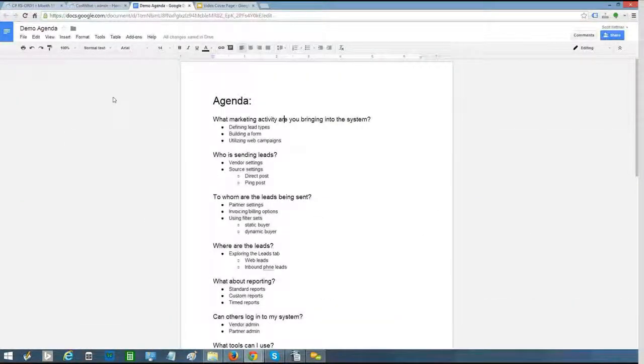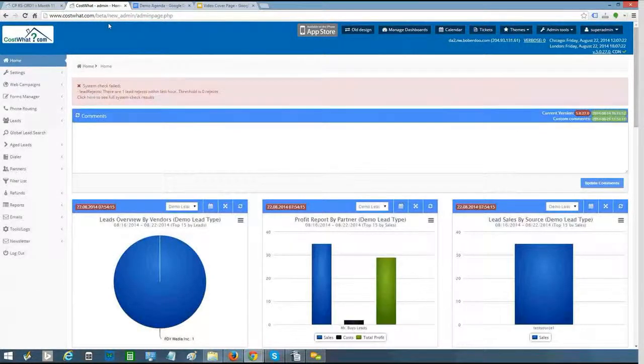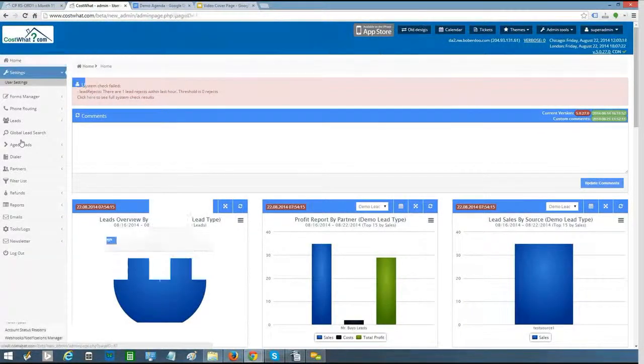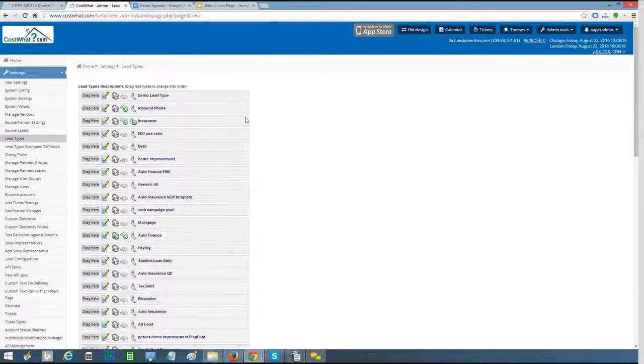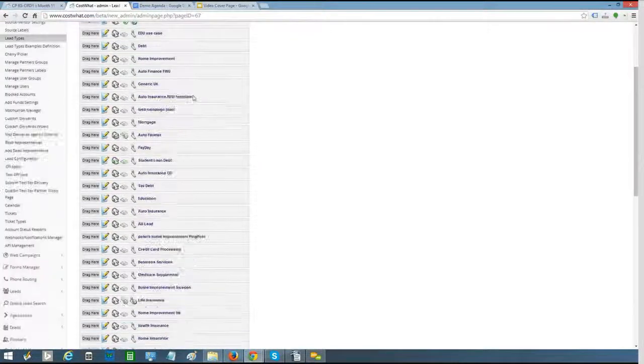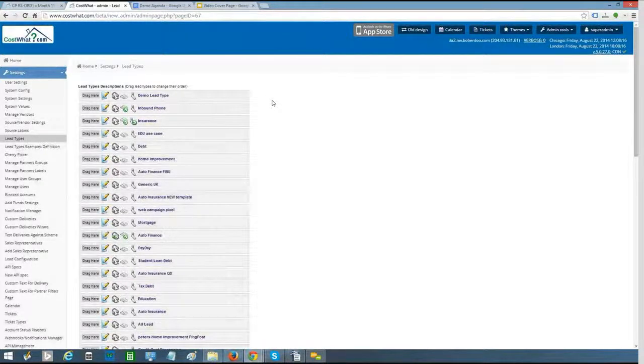So back to the agenda, the first thing that we'll be talking about is what marketing activity you are bringing into the system. So that brings us to the lead types page. The lead types are a set of fields that a lead would submit to be contacted for a particular service or product. So in here you can see we have a long list of different types of leads. One of the important things is that we build your lead type to your specifications. So you tell us what fields you want to be optional, what fields to be required, and what fields you want to make a business decision on.